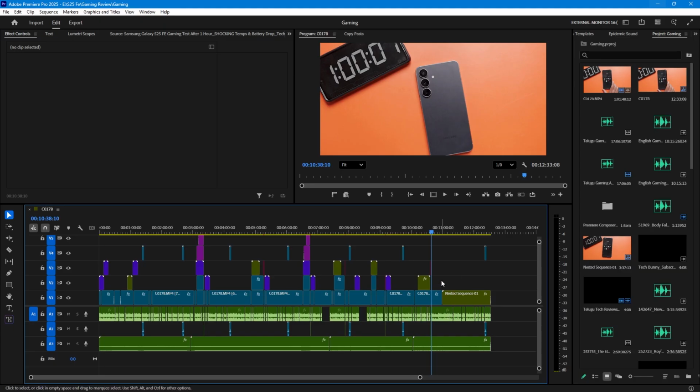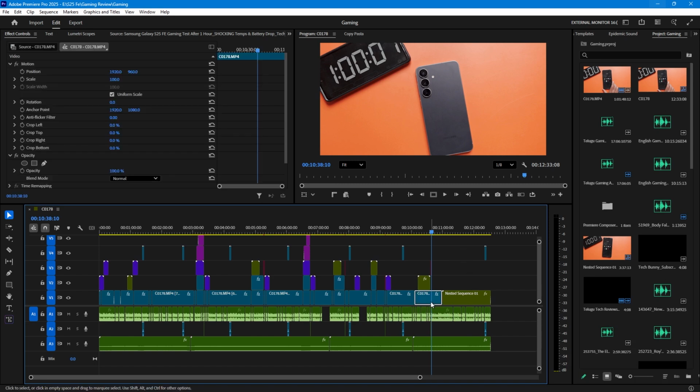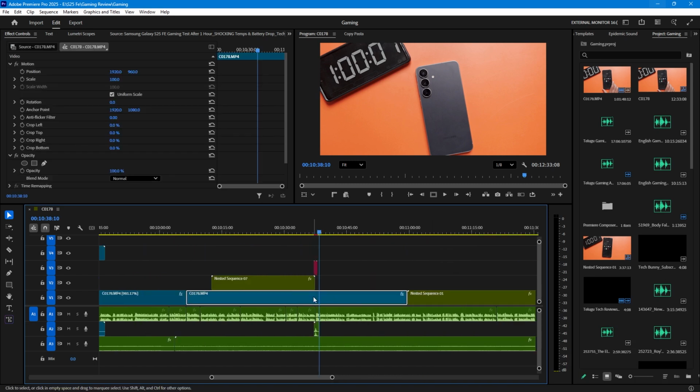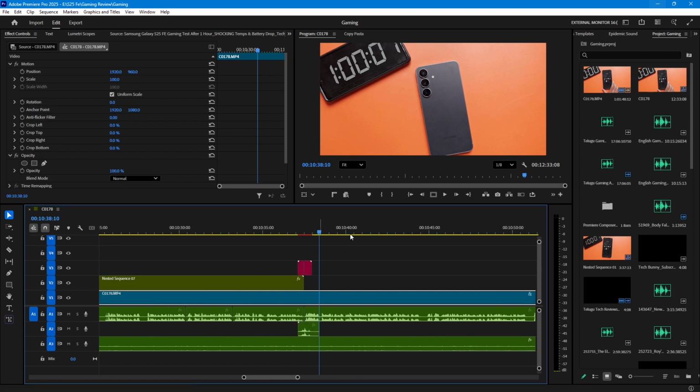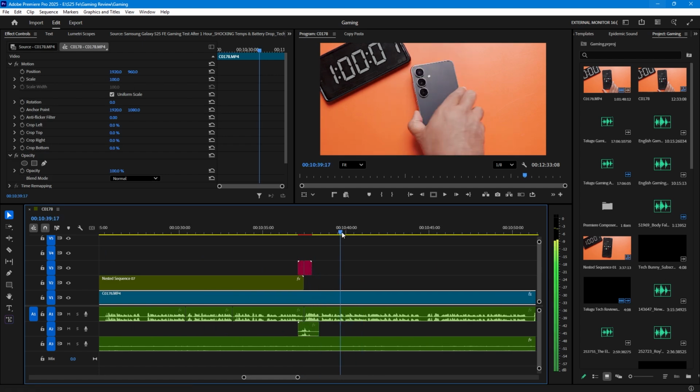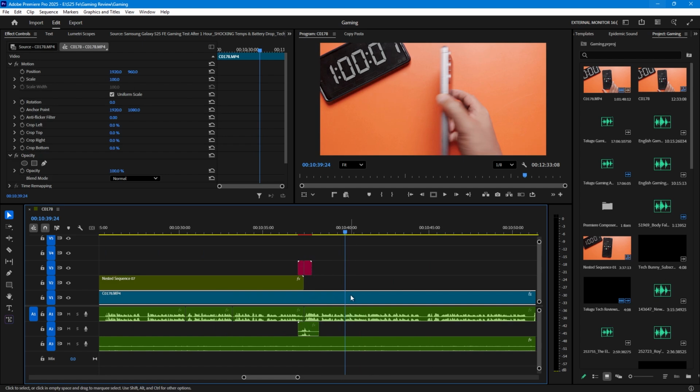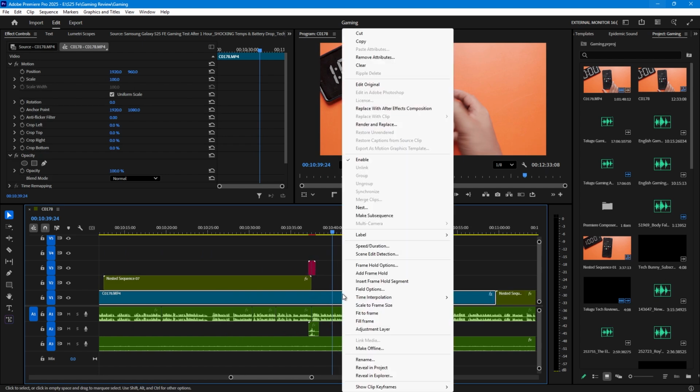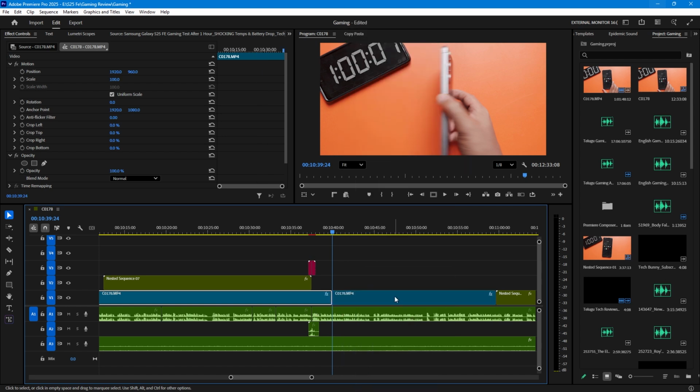After opening Premiere Pro, add the clips to the timeline. Next, move the playhead to the point where you want to freeze the frame. You can also use the left and right arrow keys on the keyboard, tapping once to move frame by frame. Once you are okay with that, right click on the clip and select Add Frame Hold to make the rest of the clip a still image.